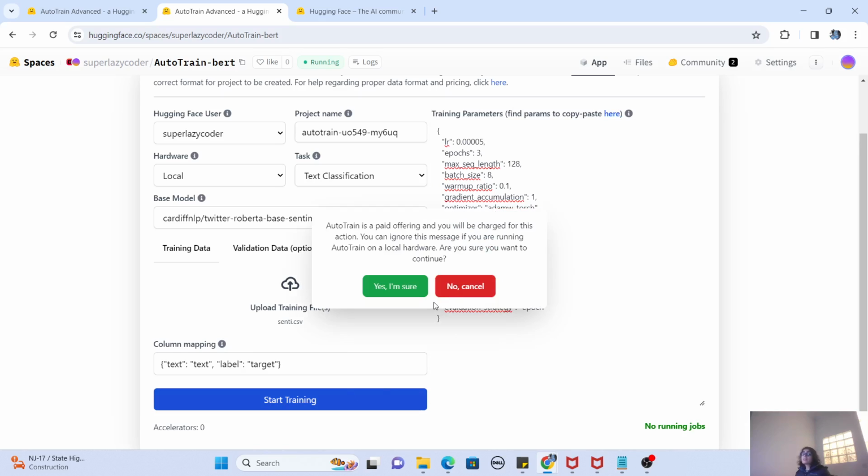Now it says that it is a paid offering, because with auto training, most of the models except one are all paid.